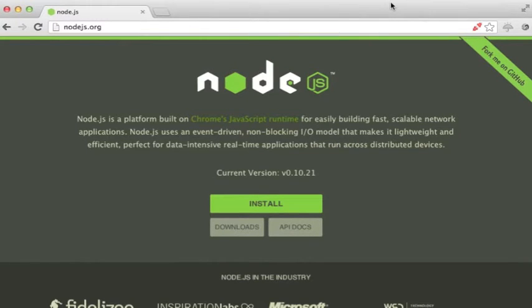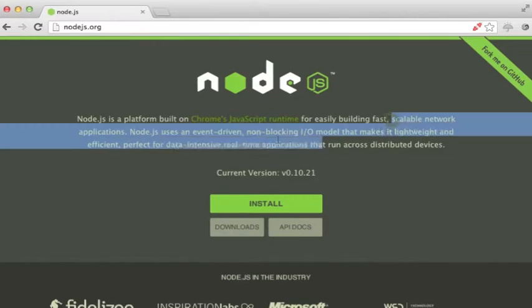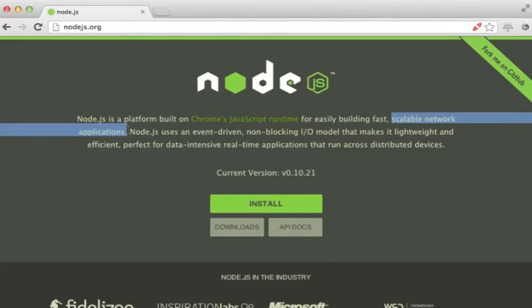Probably the best place to start learning about Node.js would be the Node.js website at nodejs.org. If you go to that page, you'll see that there's a paragraph up top that kind of gives the bird's eye overview of what Node.js does. I just want to call attention to the part here where it says Scalable Network Applications. Now, it is true that every web app is a network application, but not all network apps are web apps.